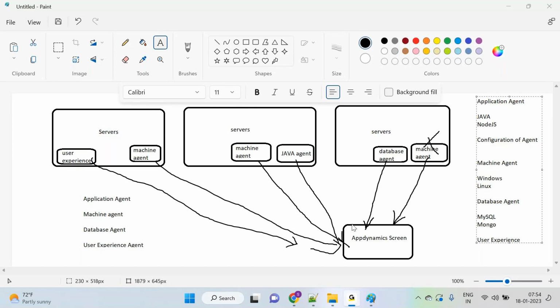Application agent means there is a concept called call graph. Call graph, and partial call graph, we are going to discuss in the application agent. Machine agent, what are we going to do? CPU level, memory level, disk level, network utilization level, each and every graph we are going to analyze. Database, what are you going to do? Query execution time, and also your database level infrastructure metrics you are going to monitor. And then user experience agent, what are we going to do? User experience agent means what?